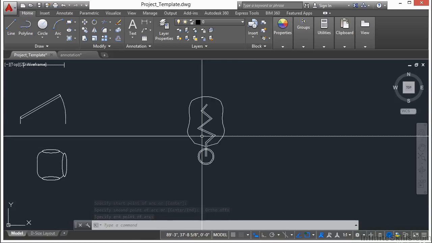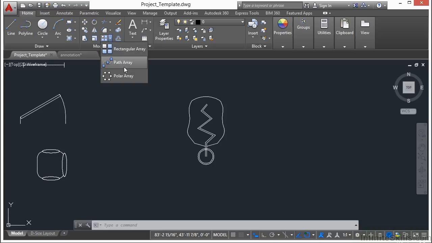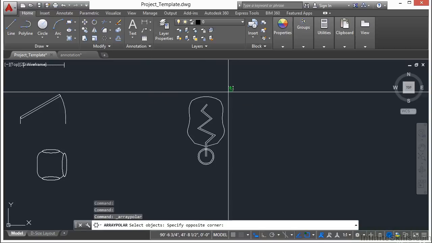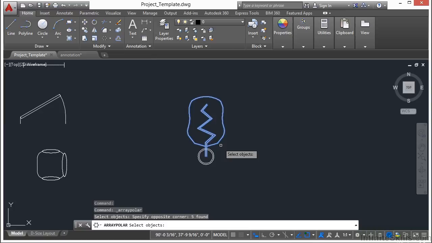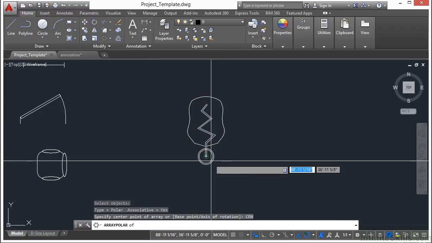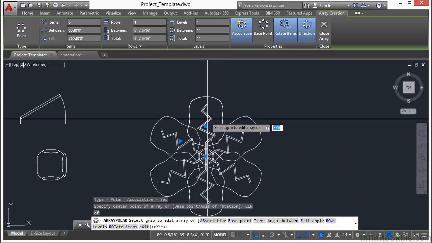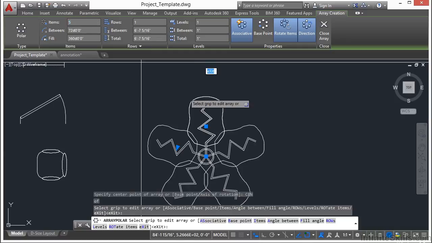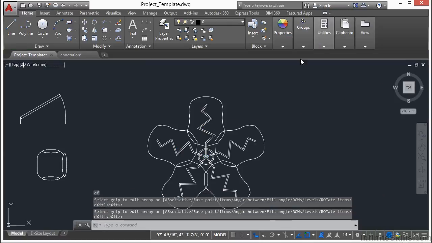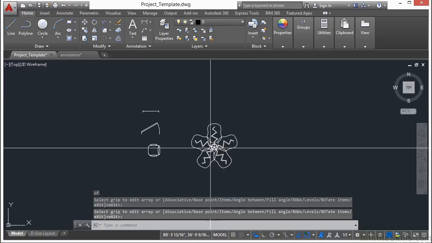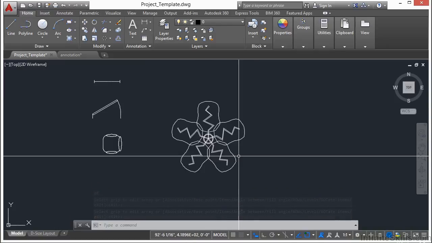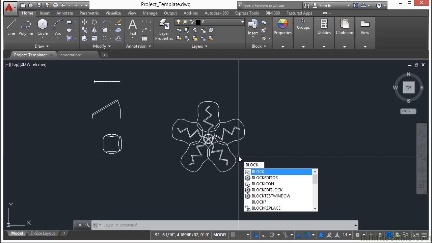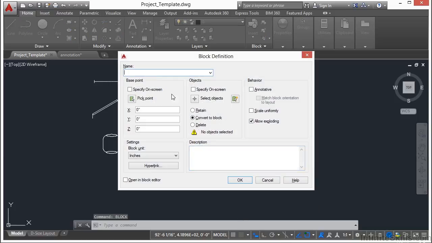Now I'm going to use the array command. I'm going to use a polar array. I'm going to select these objects, press enter, I'm going to array it about the center. And let's change this to 5. Close the array. Now we have a really big plant. Let's make this all into a block now. So type in the word block, press enter. Let's call this block plant.